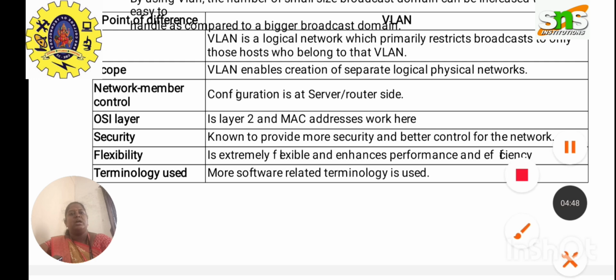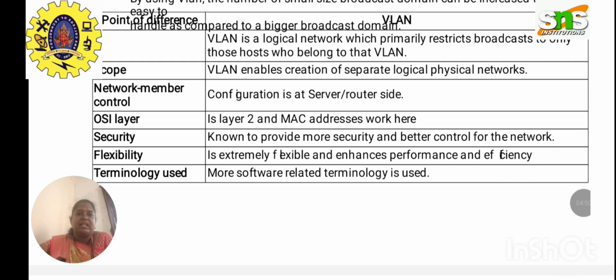These are the topics that will be discussed here. Configuration is done at the server or router side, and it is network member control. The OSI layer is the second layer, where the MAC address will work. Security is provided, with more security and better control for secure networks. It is extremely flexible with enhanced performance. More software-related terminologies are used in virtual LANs.